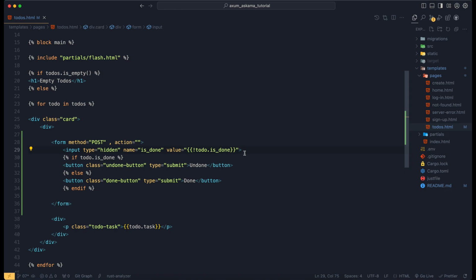Now we have to somehow specify which to-do is clicked, so we have to send the ID to the server. Instead of adding another hidden input, we will add that to the path parameter. So we can update the request path to /to-dos/toggle, and then after that insert the to-do ID, which will be different for each to-do. And on the server we can extract this and identify the to-do.